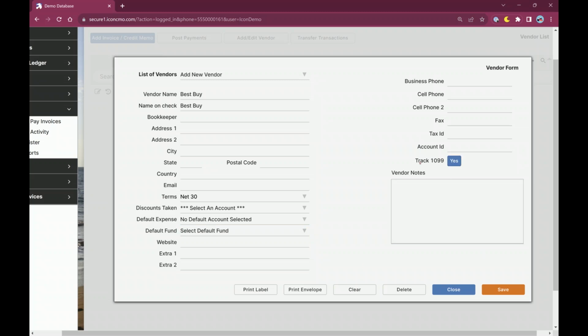I also want to point out that there is a track 1099 feature here. This is always automatically set to yes, unless there's some reason that you want these people omitted from a report that you can get, a 1099 report. I say there's no harm in leaving it as yes. It's better to have it marked as yes and then come back and change it to no later than vice versa, I think. So I'm going to go ahead and save that vendor.